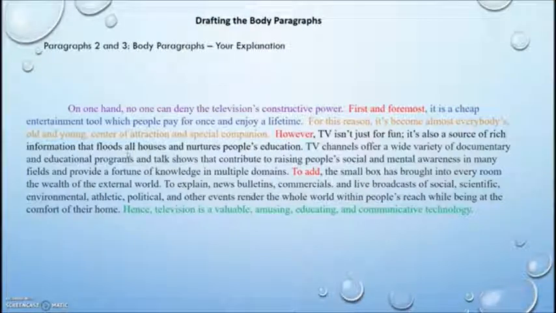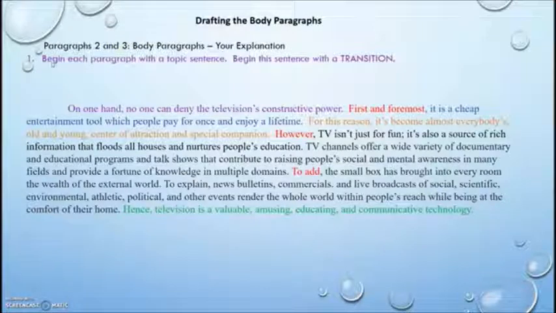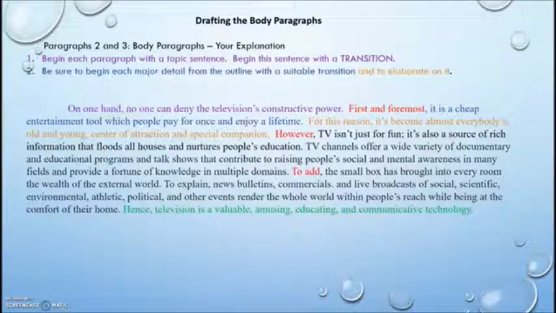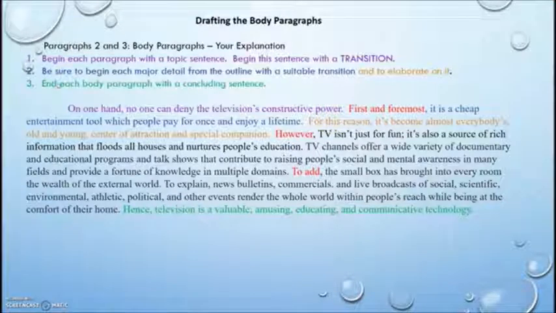Then we move on to write the body paragraphs. So, body paragraphs 2 and 3. This is where you do your explanation. You begin each paragraph with a topic sentence. Begin the sentence with a transition. So here's your topic sentence here in purple. Then, be sure to begin each major detail from the outline with a suitable transition. I put the transitions here for you in red. And after that, you have to make sure that you actually elaborate on it. And I put here for you the elaborations in orange. Lastly, we have to end each body paragraph with a concluding sentence, and it's here in green.